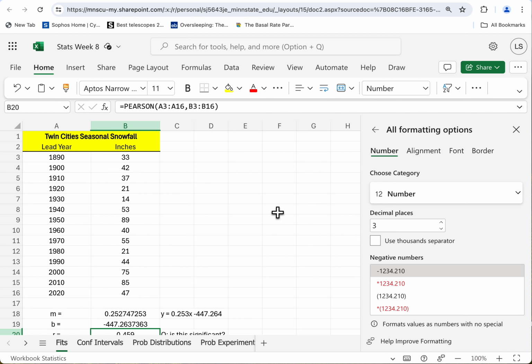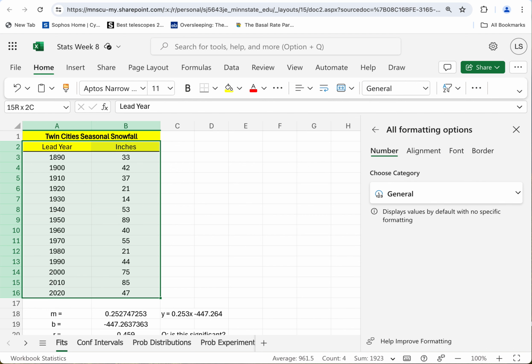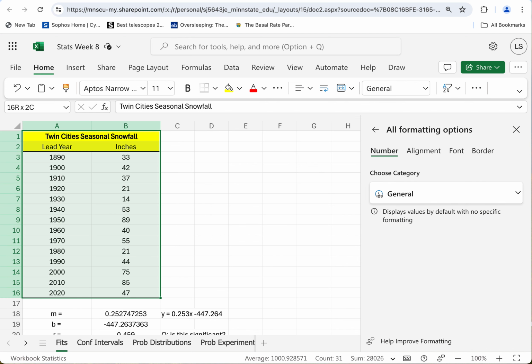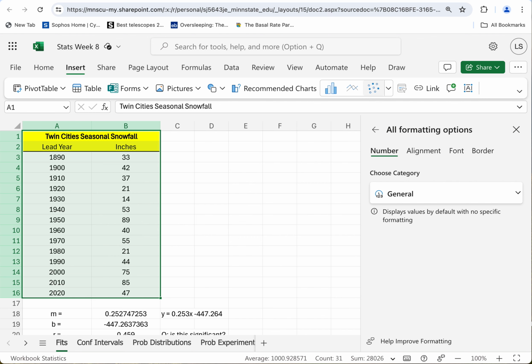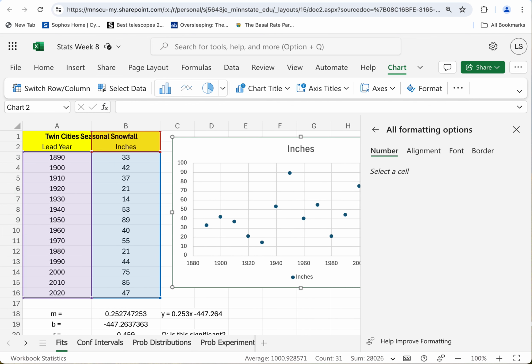Okay, now I want to show you how to get the graph of this stuff. What I was supposed to do is grab this, and I suppose I could grab the titles of the columns too. I wonder what would happen if I grabbed all of this. Let's find out. So I grab all of that, and now I insert the scatter chart. There we go. Now I can just drag it where I want it. So I'll drag it over to here.